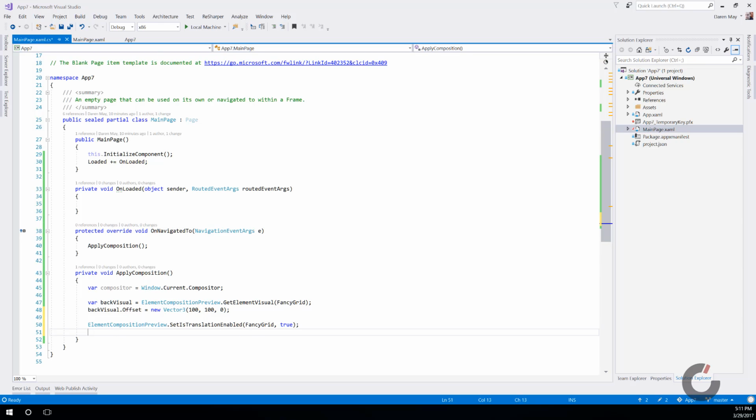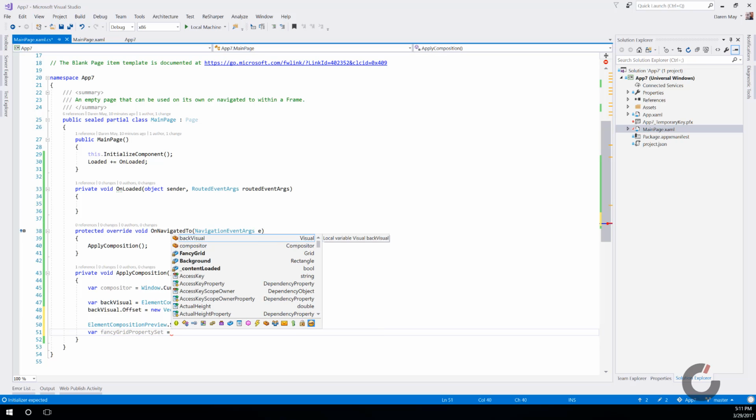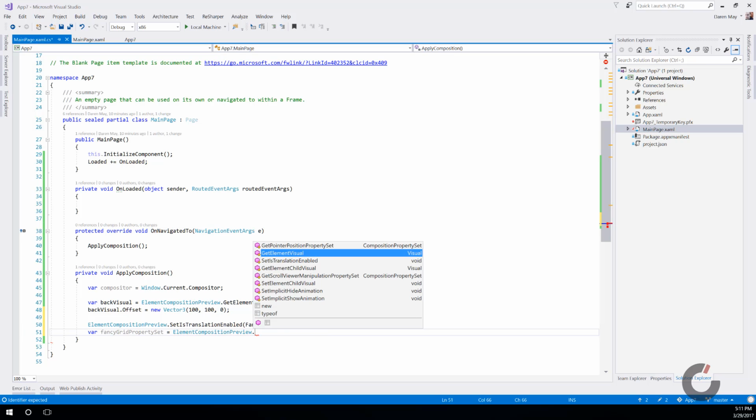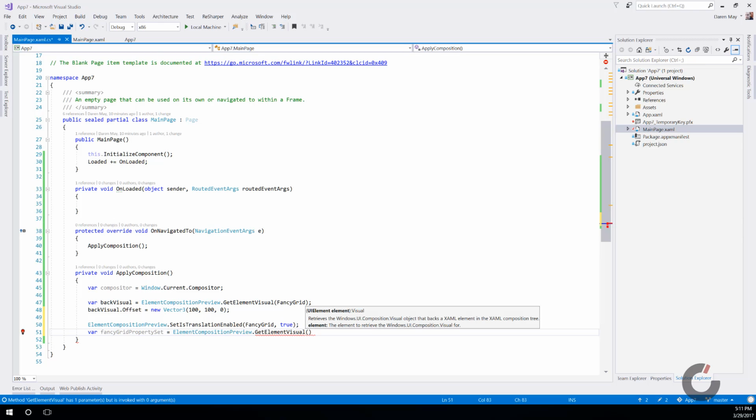So if I take a look at this, what we're actually going to do now is say, let's get hold of the property set for our fancy grid. And we will cover property sets in a little more detail as part of effects and animations. But in order to do this, we're going to get the element composition preview, which is our gateway into our visuals. And we're going to get the element visual once again for our fancy grid, and we're just going to say properties. Now you might notice, of course, we already have the backing visual for our element. So we could actually do just this. We'll do the same effect. So now fancy grid property set has been set with a bunch of properties associated with the backing visual.